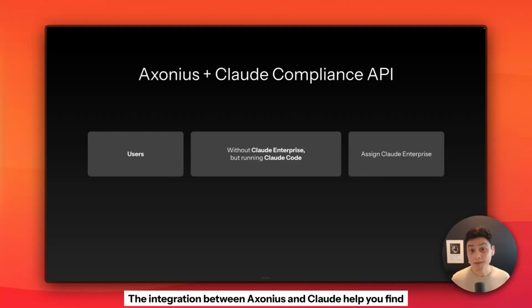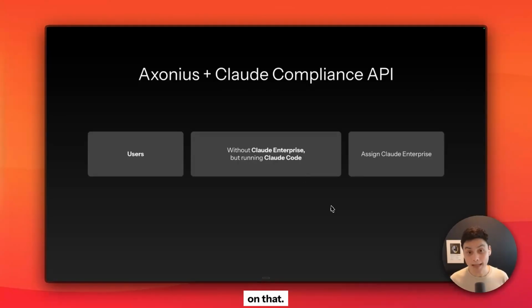Integration between Axonius and Claude helps you find risks in AI usage and act on them proactively. In this example, we're going to be looking at Shadow IT: users that do not have my Claude Enterprise subscription, but they are still running Claude Code, and we're going to act on that.